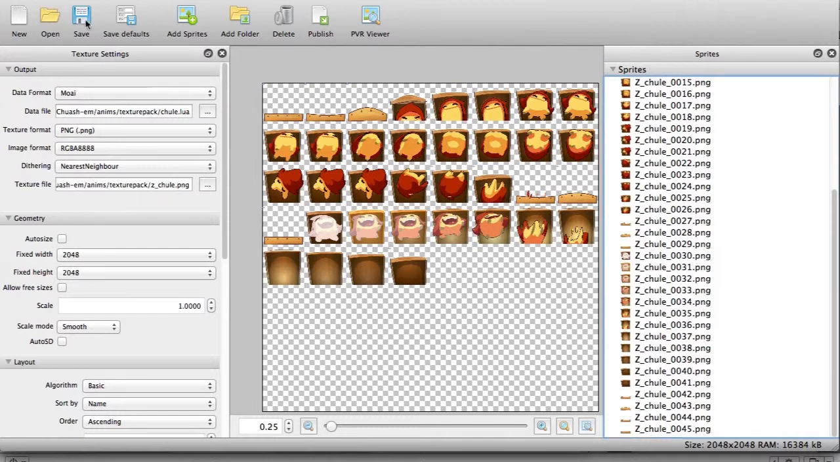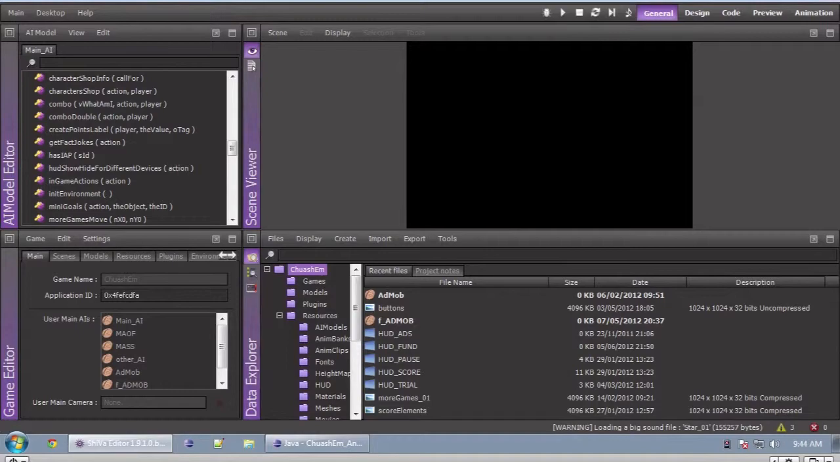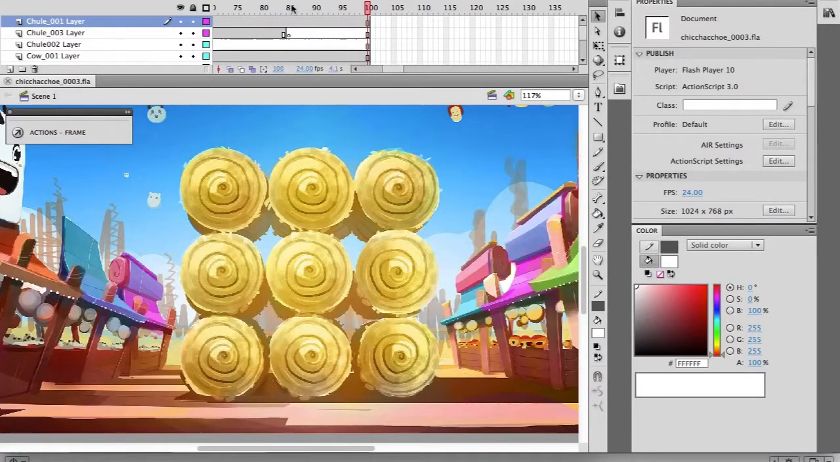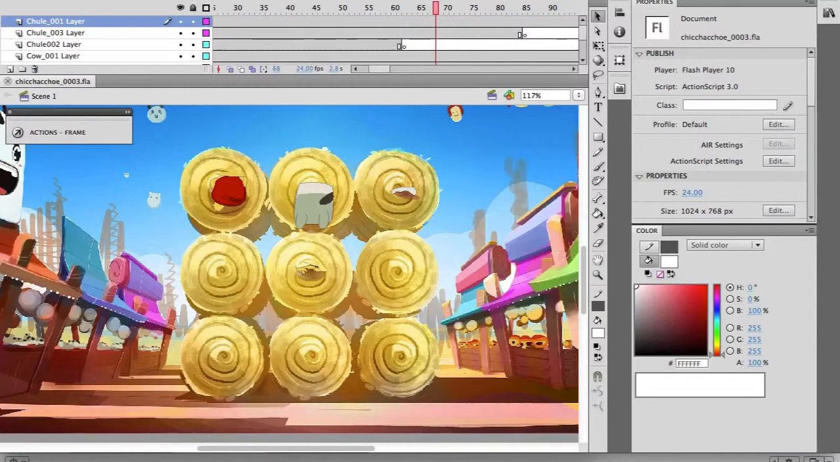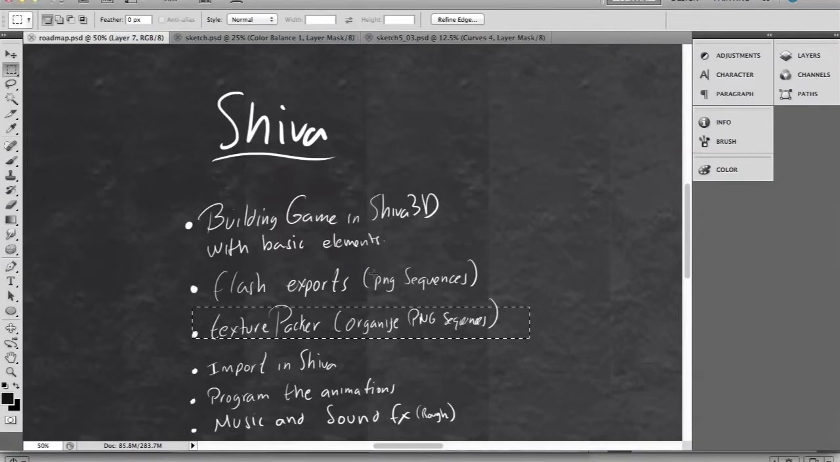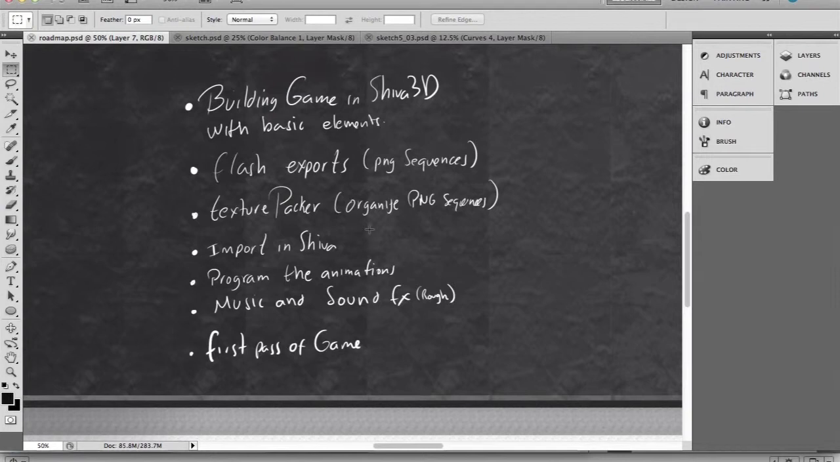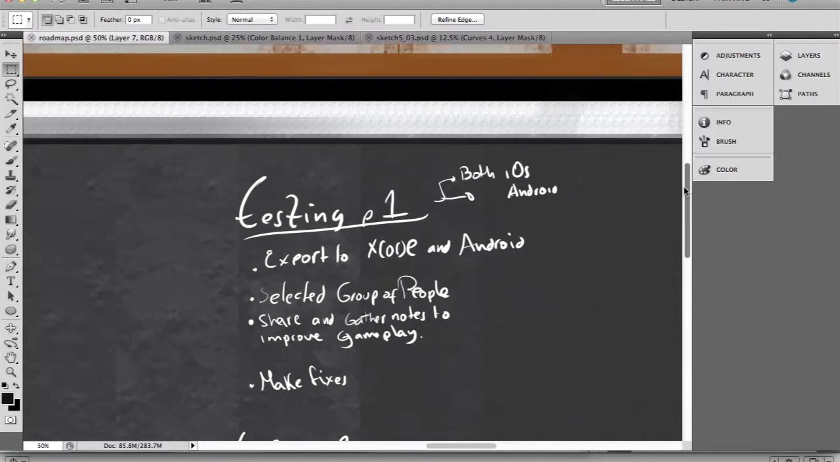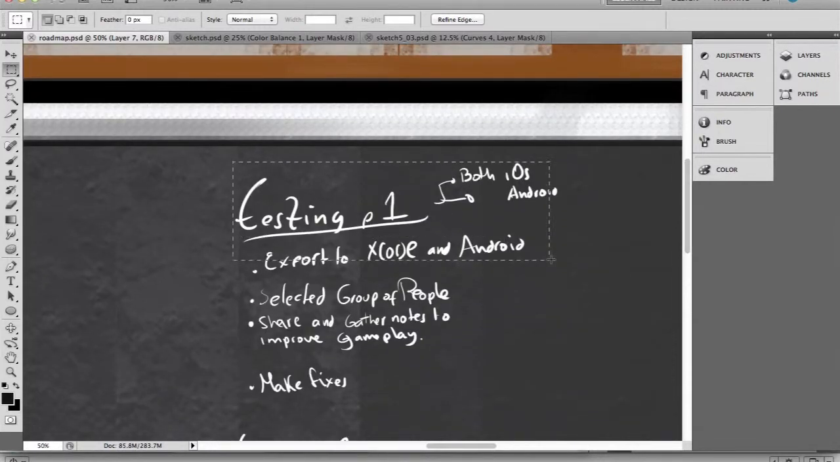So that's very, very handy, and that we can read in our Shiva and basically just use it and make it work the same way it would in Flash. So it's going to be a back and forth through software here. After we export the PNGs, we're going to import them into Shiva. Then we're going to program the animations. We're going to incorporate the initial pass for music and sound effects, and then we will have the first pass of the game, which will bring us to testing.